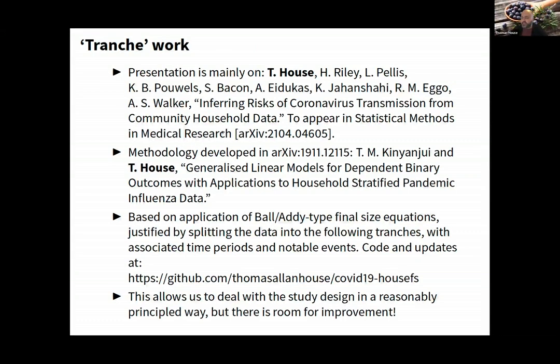The main bit of this work is based on this paper in Statistical Methods in Medical Research. I developed the methodology with Timken and Dewey, and it's based on these Ball-Addy type final size equations. The reason we call it tranche work is that we split the epidemic into different tranches and used time as what epidemiologists call an instrumental variable, right?